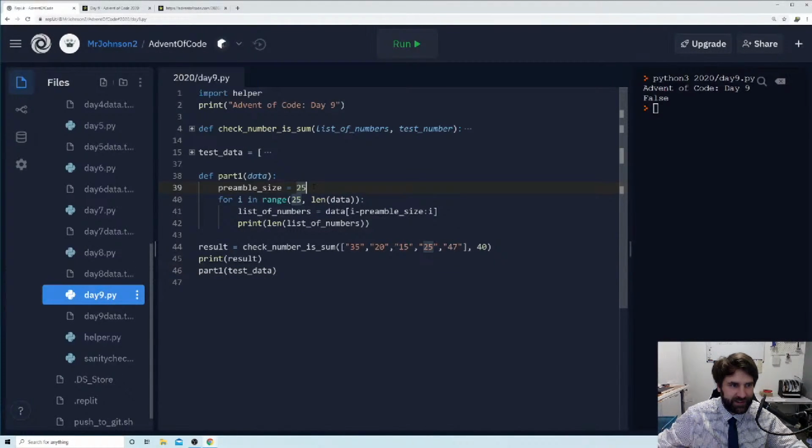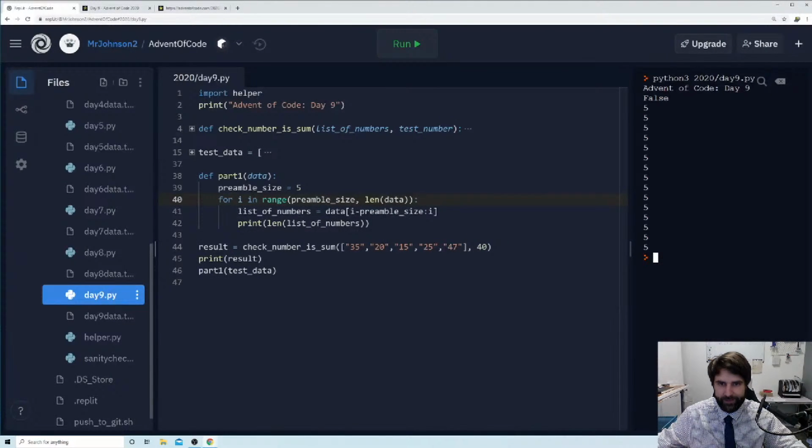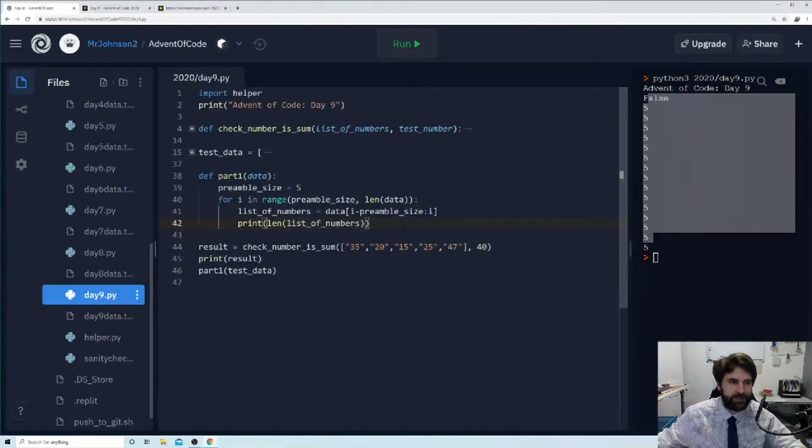Okay. So our test data only has 25 elements. It doesn't have 25 elements in. So I need to start with my preamble size of 5. That's fine. Let's run that. And then I guess here I need to start from preamble size. Okay. There we go. Okay, fantastic. So this is great. This is consistent. This is good. So the length of our list is always 5. Whenever, as we go through this loop, it's always 5.